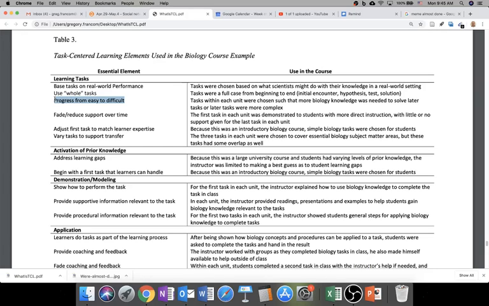This might not apply so much to this assignment because you're just choosing one learning task. But if you were to do a full task-centered learning experience, you would have sequences of easy to difficult tasks that students would complete. You're going to fade or reduce support over time. So in other words, at the beginning of the task, there will be a lot more teacher involvement or a lot more help from different sources. But at the end of it, you'll fade and let the students complete the work themselves more in the end.